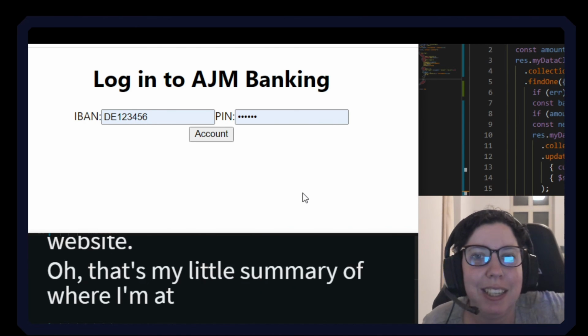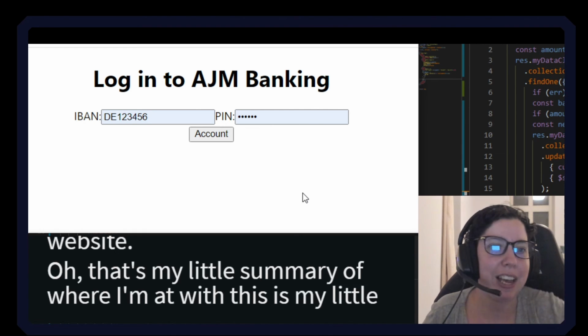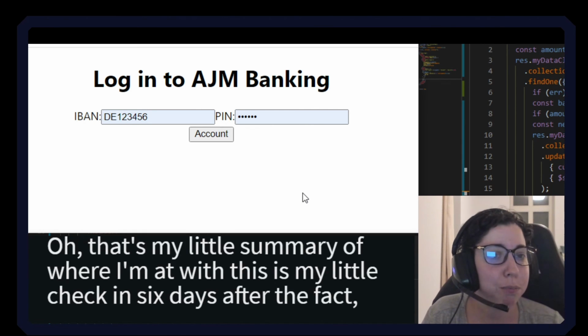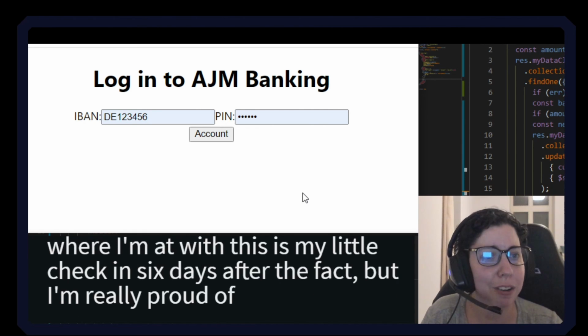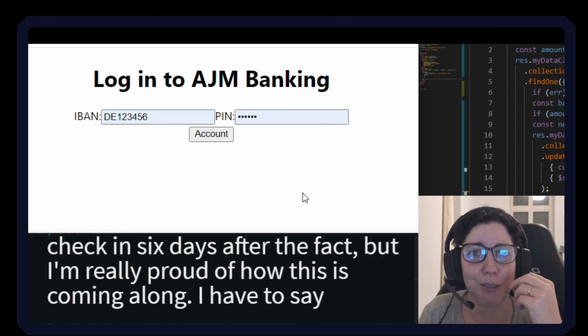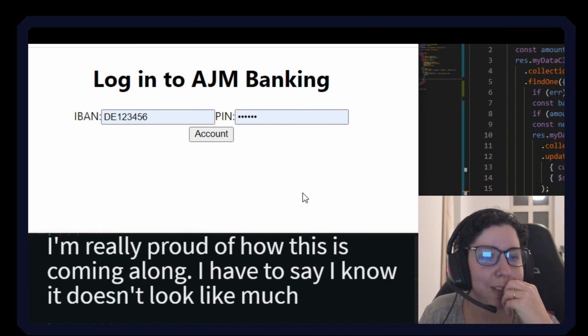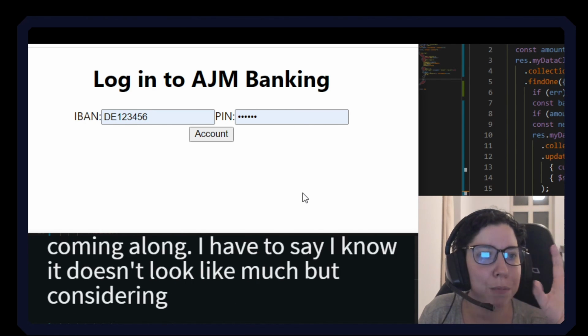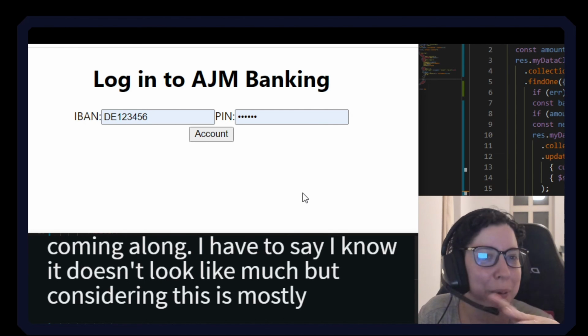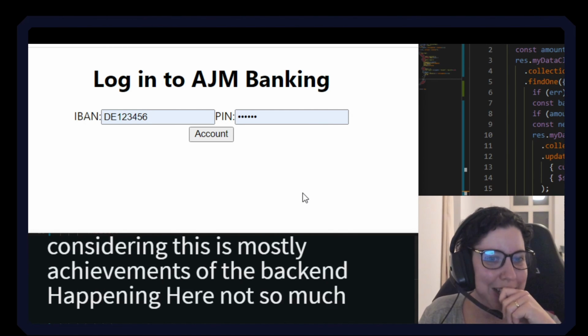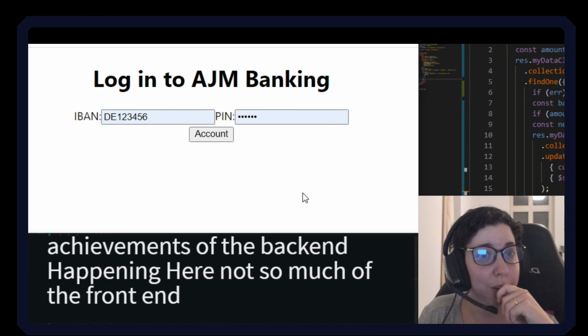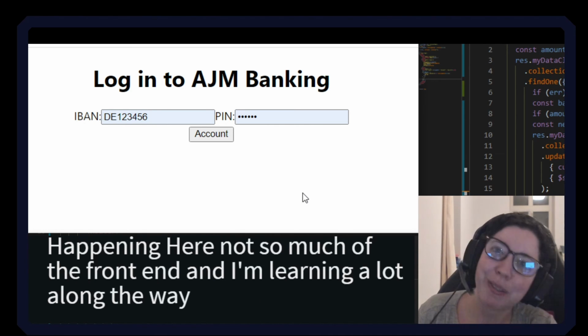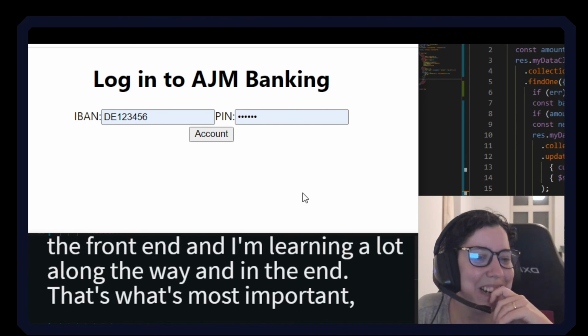This is my little check-in 6 days after the fact. But I'm really proud of how this is coming along, I have to say. I know it doesn't look like much, but considering this is mostly achievements of the back end happening here, not so much of the front end. And I'm learning a lot along the way. And in the end, that's what's most important, right?